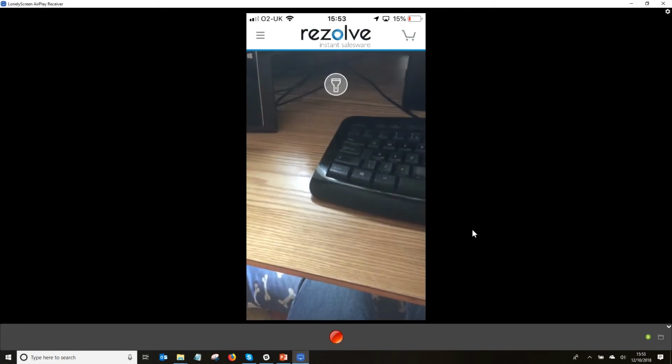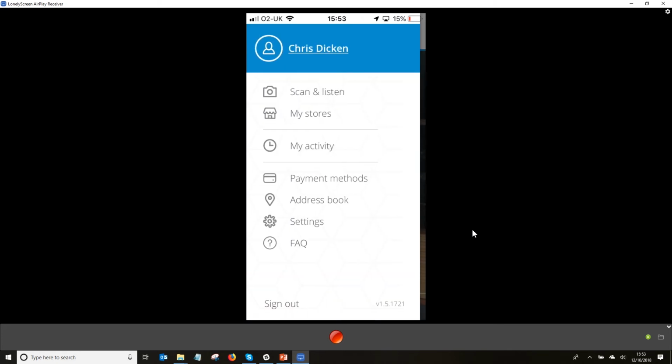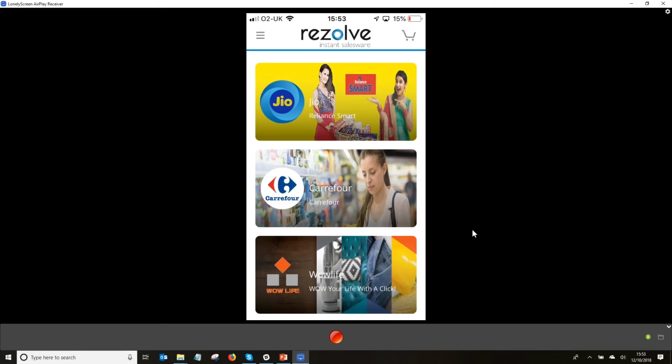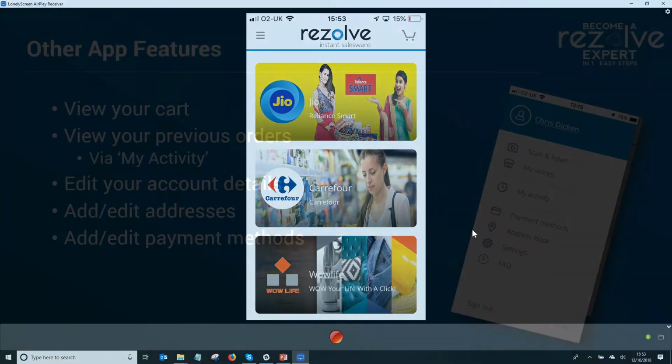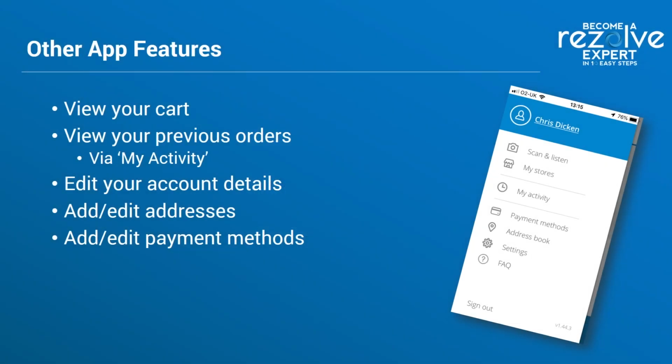And I can go on, I can scan something else, or I can go up here to my stores and I can browse a different store. So as well as being able to scan and purchase, you have some other functionality which is provided by the Rezolve technology in the app, such as the cart, which I talked about, being able to view a cart, being able to view My Activity, which is for previous orders, and seeing the status of those. You can edit your account details, and you can also edit the addresses and payment methods within the app. So next we'll take a look at that.